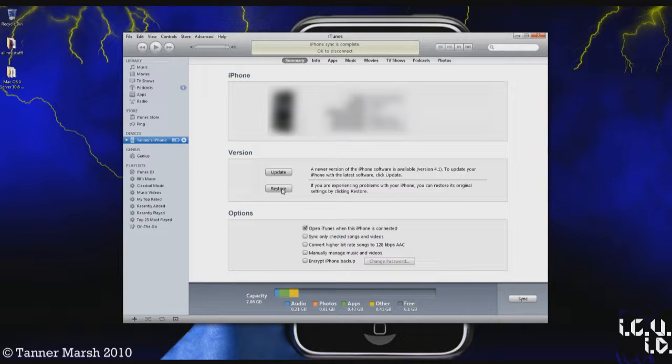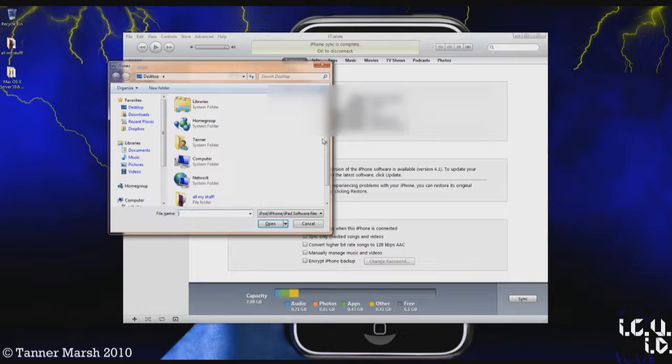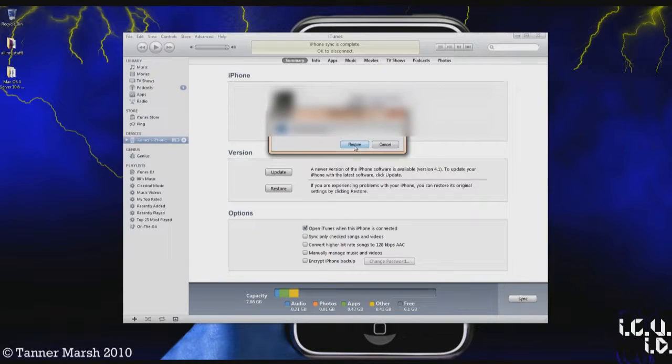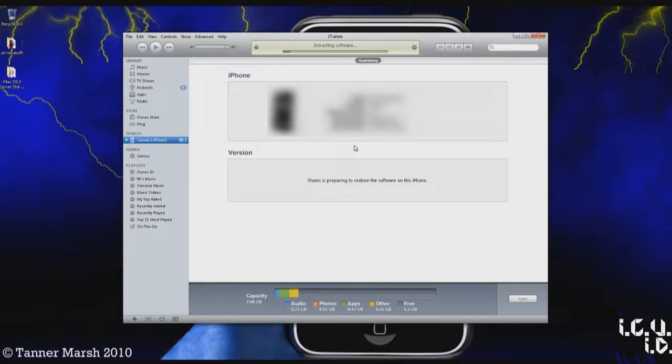And all you're going to have to do is hold down Shift and then click Restore if you're on a PC, or Control Shift Restore if you are on a Mac. I'm just going to Shift click Restore and browse for my firmware. Now it's asking if I'm sure I want to restore, and yes, I'm sure. Also, make sure you back it up beforehand if you want to keep all your stuff, and I'm just going to be back when my iPhone is on 4.1.